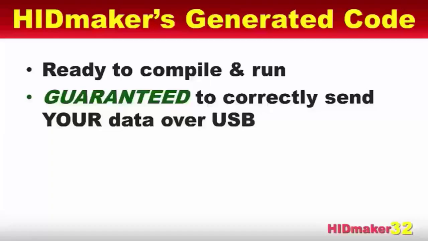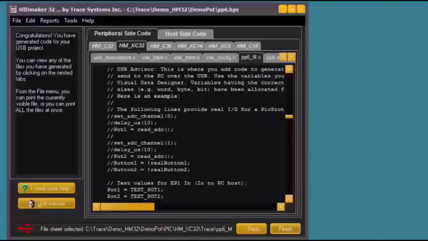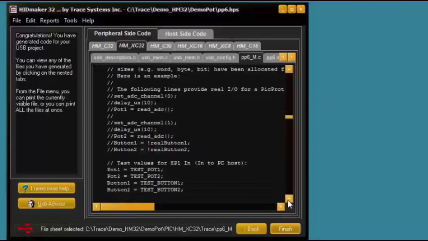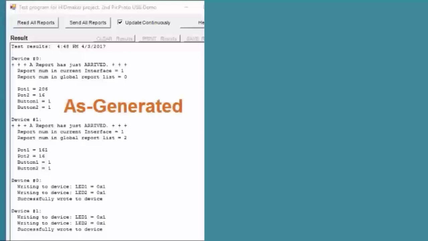HIDmaker's generated code is ready to compile and run, and is guaranteed to be able to correctly send the types of data that you defined over the USB. But since HIDmaker cannot know what I/O pins and peripherals your PIC device will use, the generated code only sends test values. Since HIDmaker cannot know what your PC program should look like, it generates a rather plain-looking but fully functional graphical user interface that displays values as text.